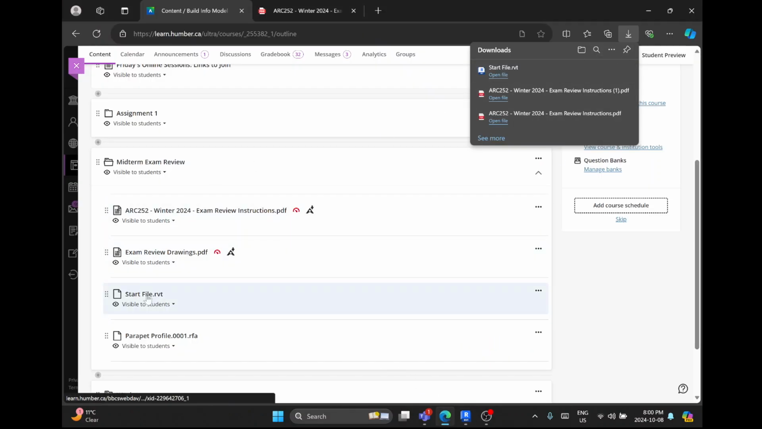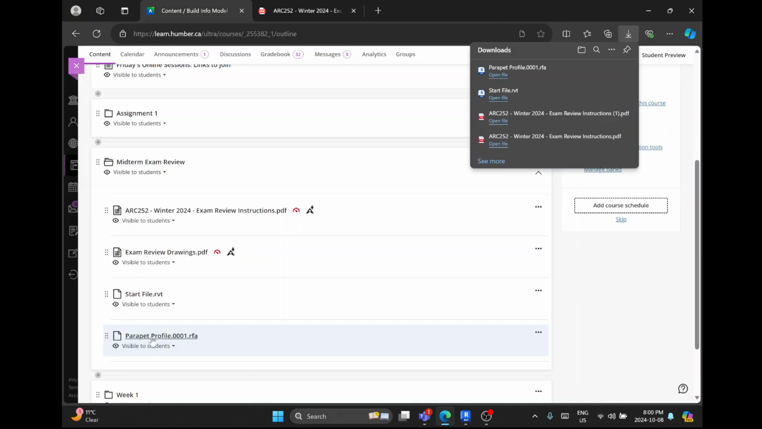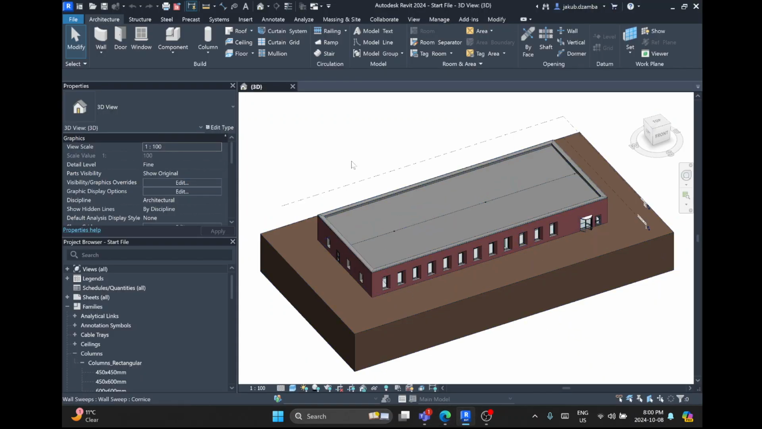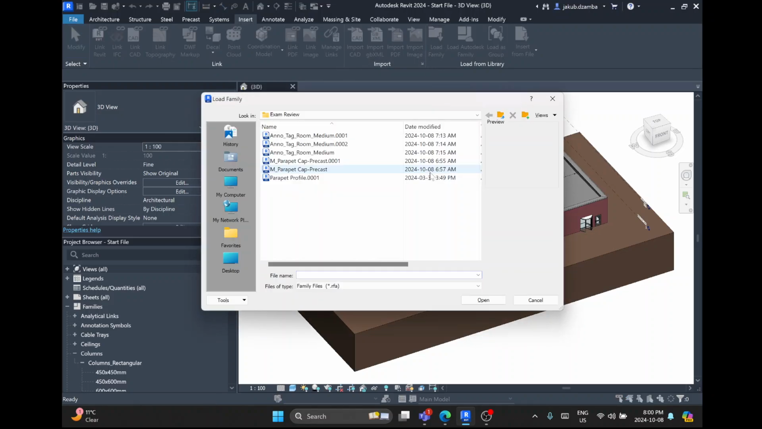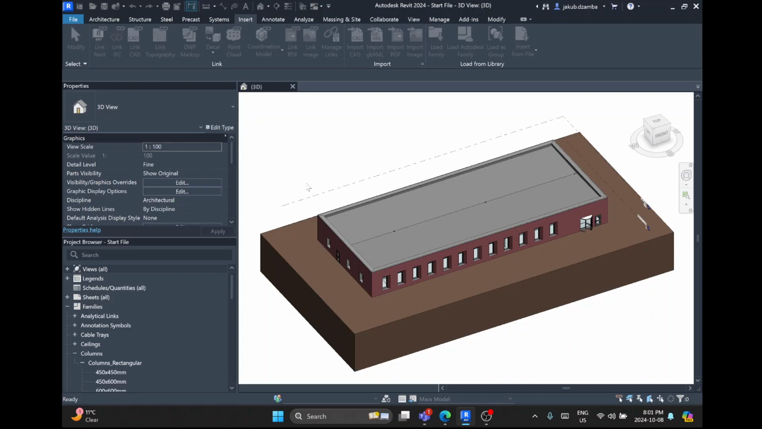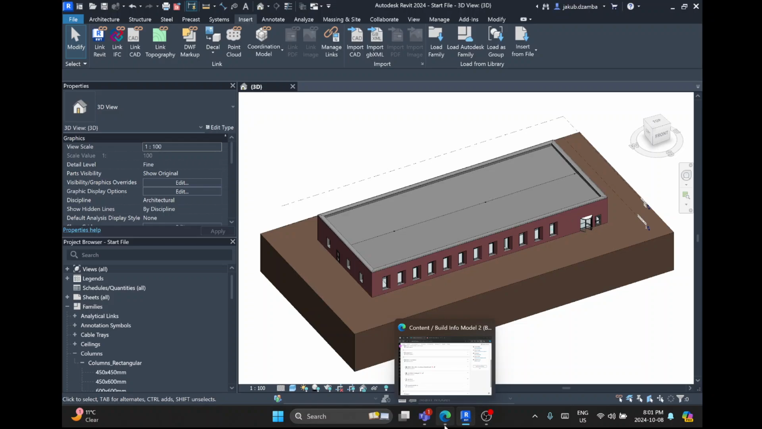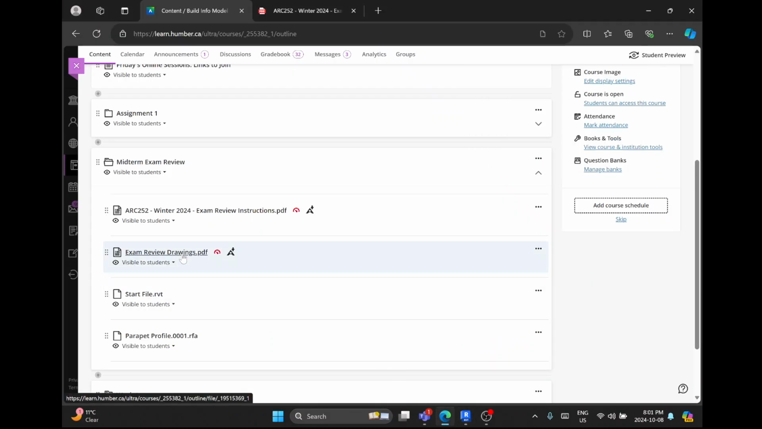So we have that. Now I'm going to download the parapet profile. Okay, I'm going to go back to here. I'm going to say insert, load family, parapet profile, hit open, and so now this is loaded into my drawing. The next thing I'm going to do is open the drawing set that comes with it as well.